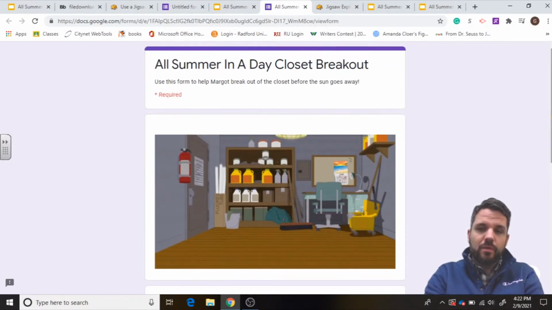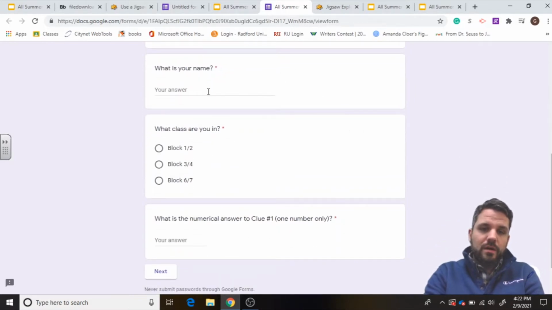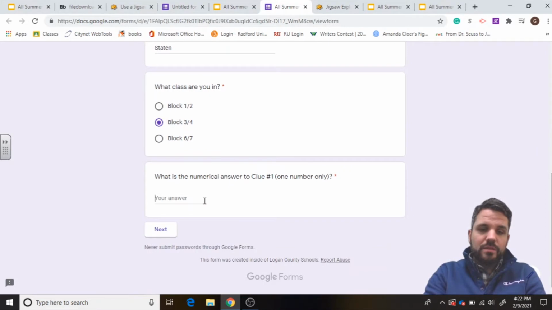So this is the form, and remember we had those clues. What I like to do, and I'll show you how to do this, is I ask for their name and I ask for their class period for a specific reason that I'll show you in just a second. But basically, if I put my name, this is my last name, and if I put the class period that I'm in, we'll just say I'm in that class period. And then I can go on to the next question.